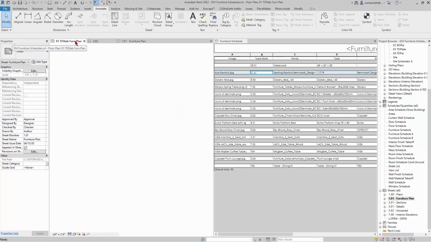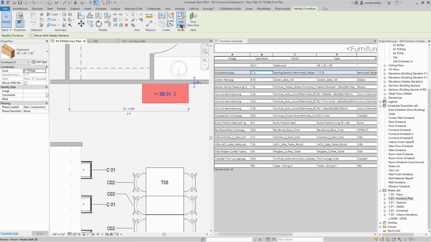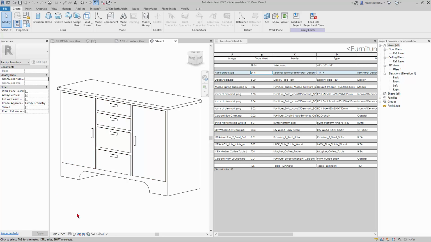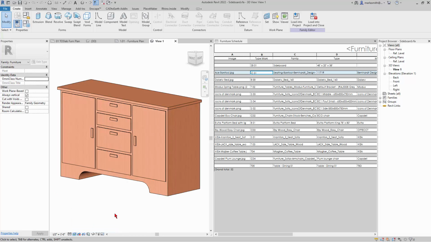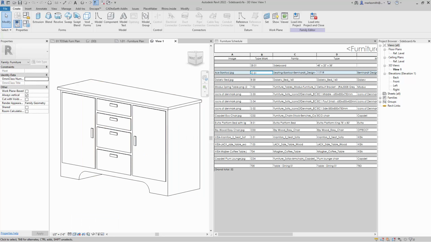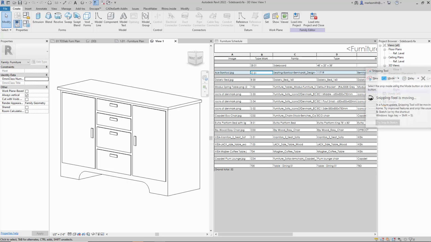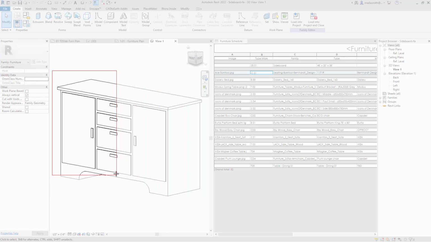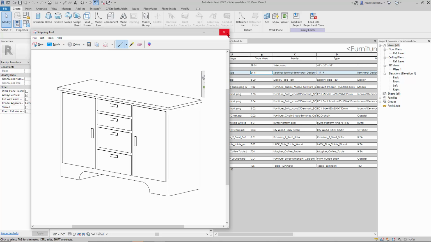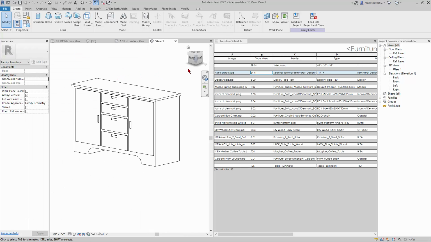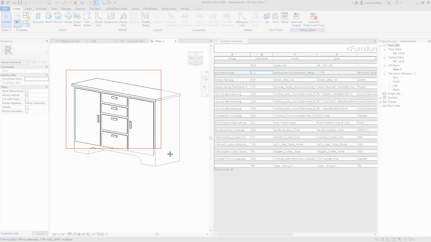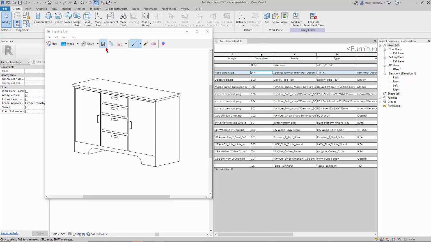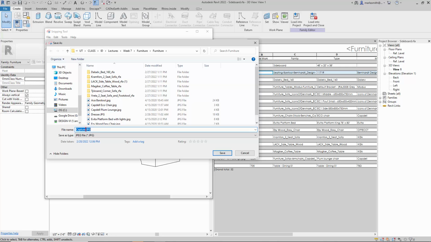But if I pick this guy and go to edit family, I can look at it. Maybe I don't know what it's going to look like in realistic. You know, it's wood. You could do realistic or you could do hidden line, and then just do a screen capture, however you want to do it. So I'll make a new little screen capture here, zoom out a little bit so I don't get that little guy. I'll go new again, take that screen capture and save it. I'll save it in this week 7 folder and just call it sideboard.